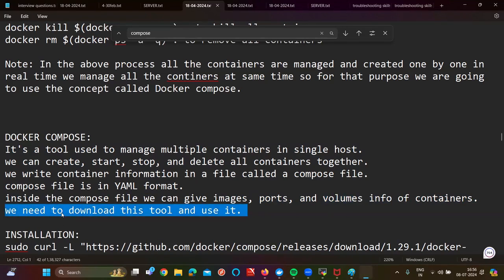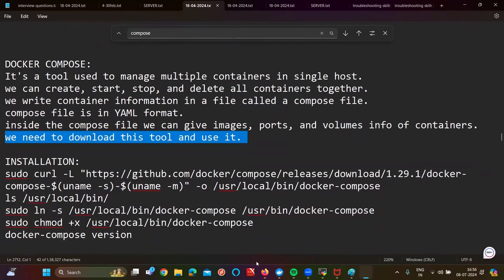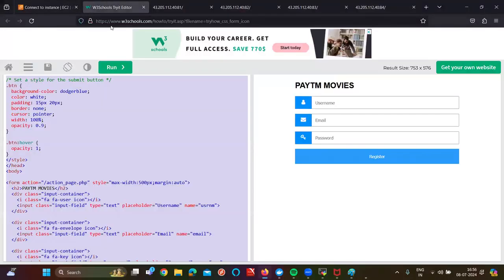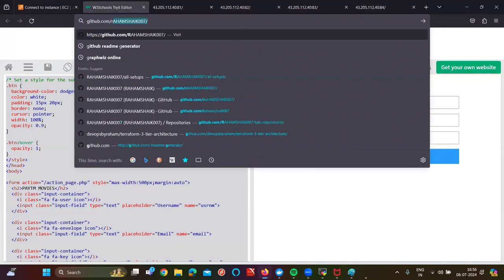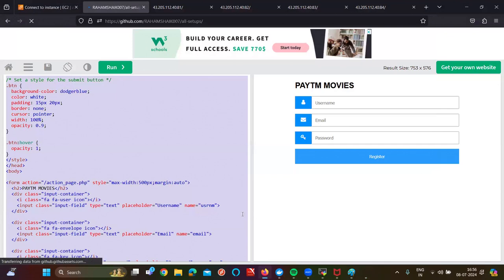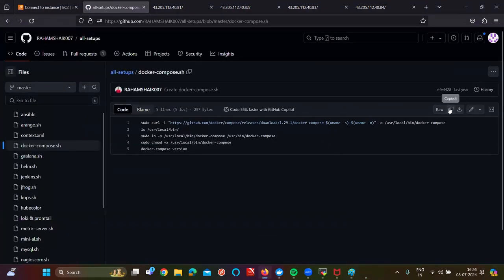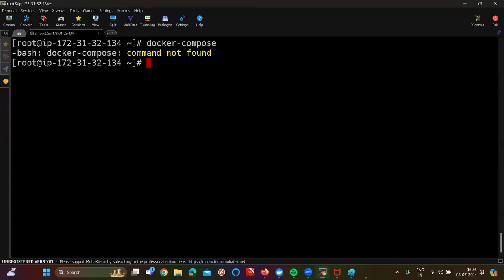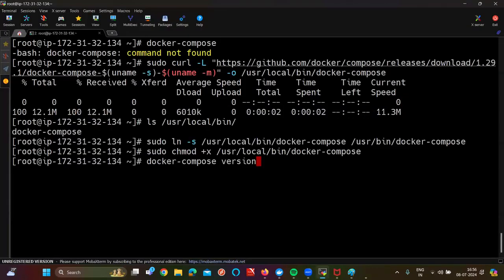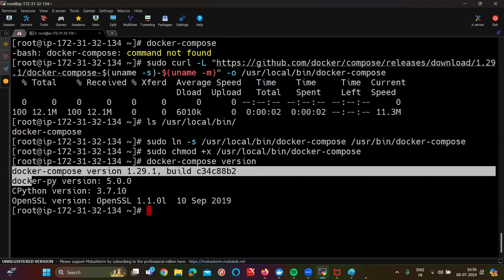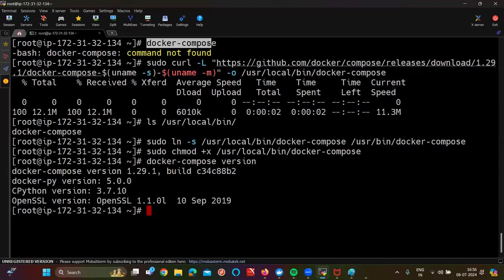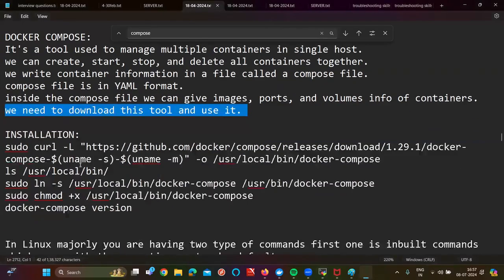Here we need to download this tool and use it. It's not a built-in tool for Docker. We are going to download it separately and use it. So if you go to my GitHub, Raham Sheikh, all setups, there you can see Docker Compose. Are you seeing Docker Compose.sh? Simply go there and copy paste it. That's it. I have also given the same commands in the notes. See, currently my Docker Compose is working. Previously, when I gave Docker Compose, nothing came. Yes, in the notes also, I have given the same commands one by one.